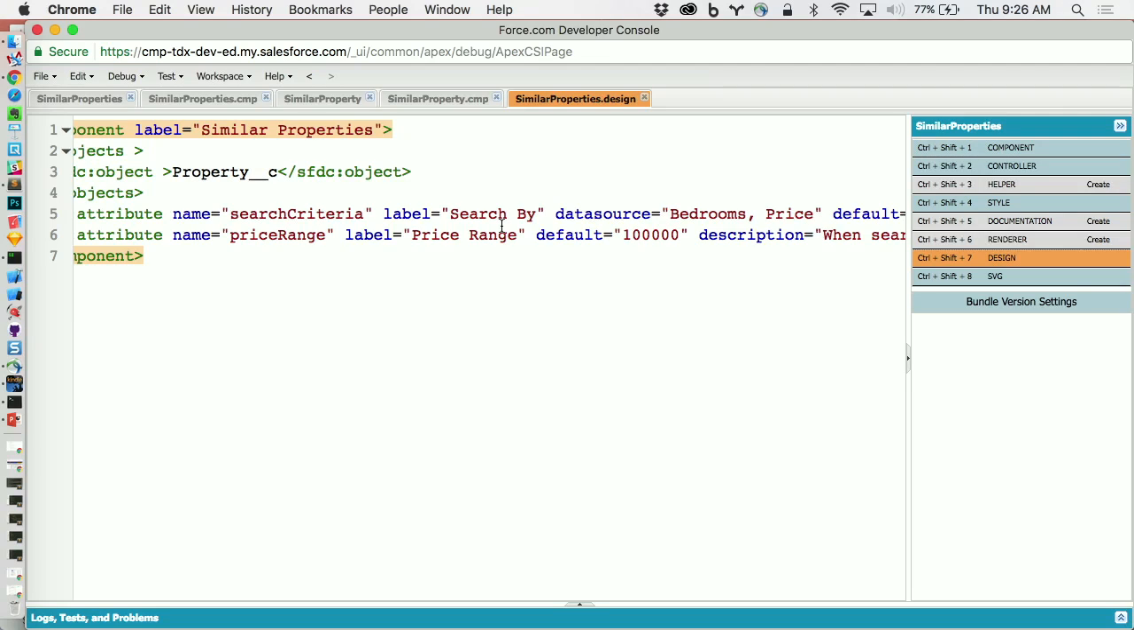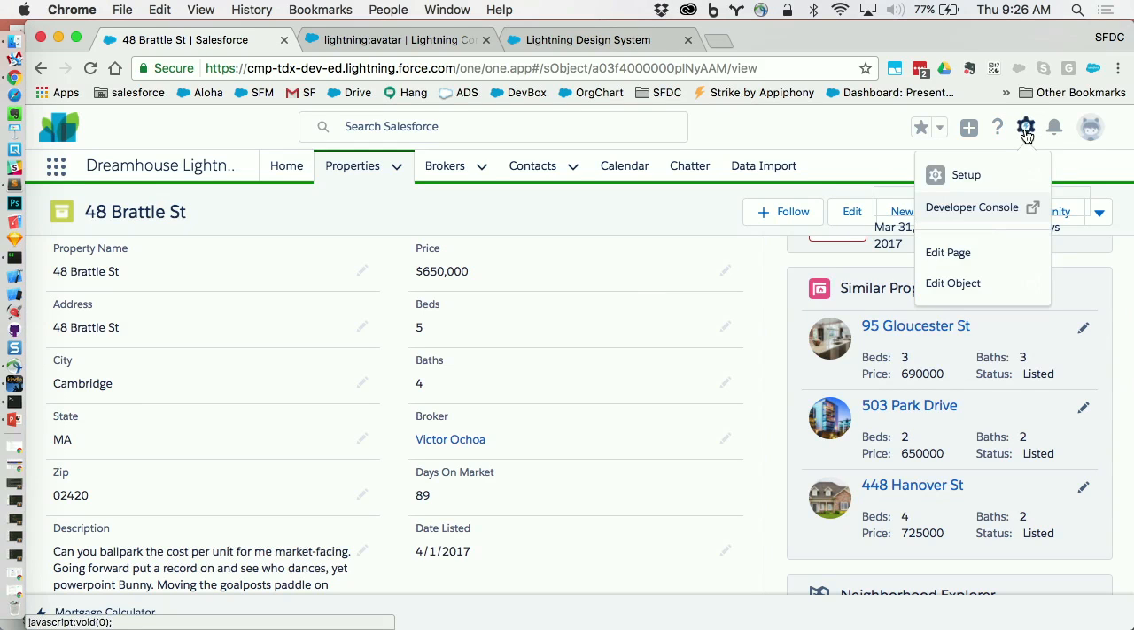That really is more of a data range, because if you use bedrooms, obviously you're not going to have 100,000 bedrooms. And if it's price, you can adjust it. So let's see how that gets translated to the app builder.